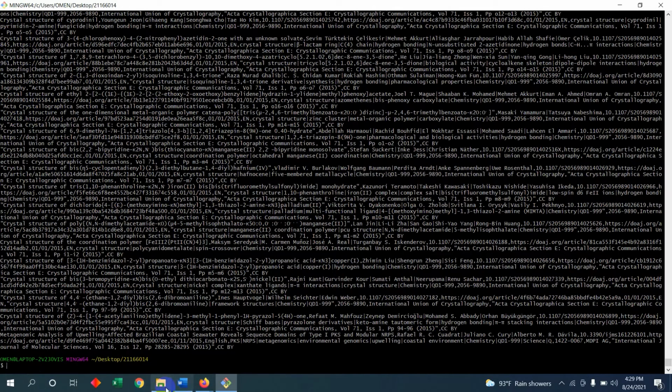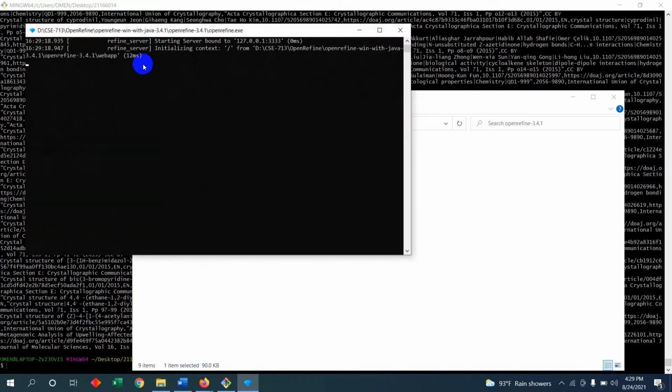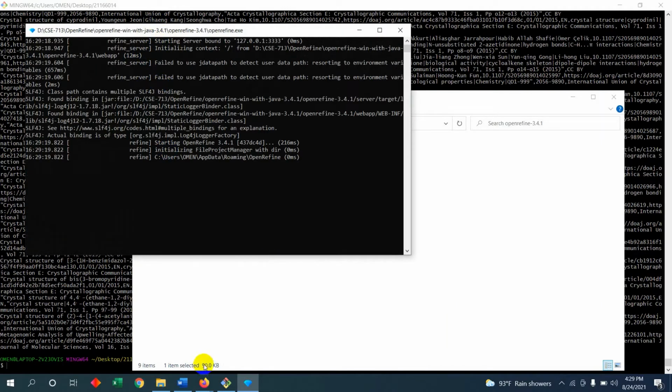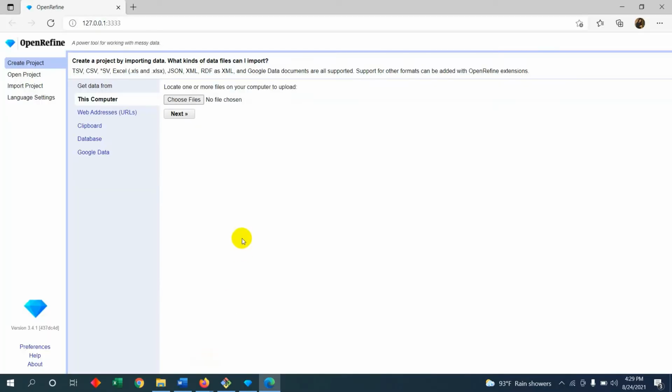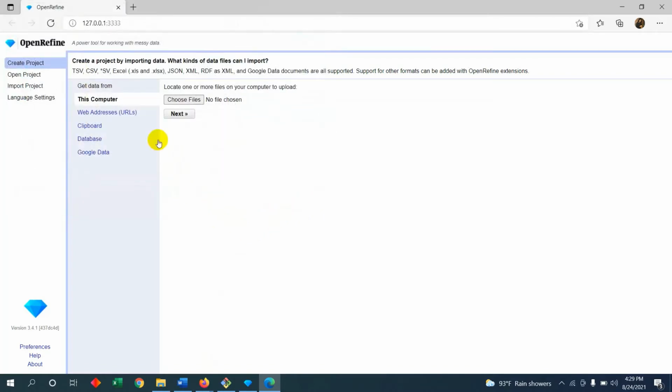Next I will open the OpenRefine exe file. It's opening. So here we can import the data file in lots of ways, like from the desktop, choose file, web addresses, where I will put the link and then it will download it, URL address, clipboard, databases, Google data, etc. But I will use the downloaded file that I downloaded from the website before.